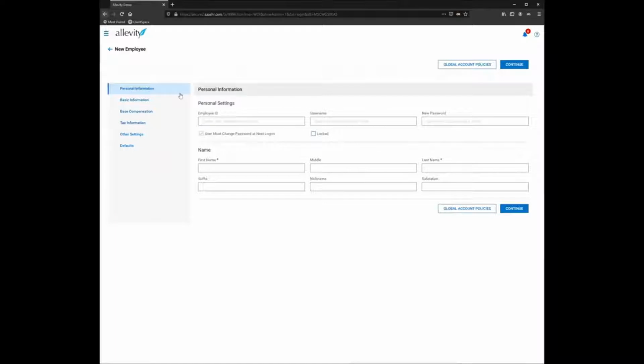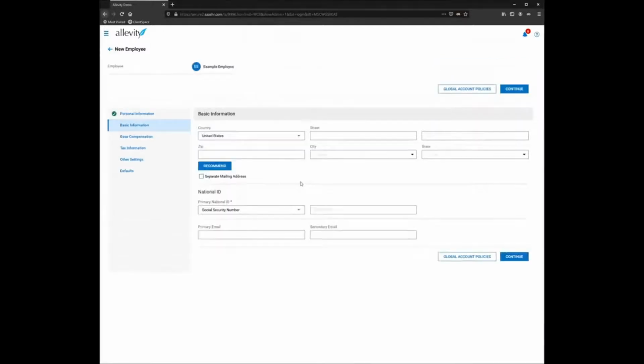The first part of this process is the personal information stage. This top section here, the employee's ID, username, and password, will automatically be generated by the system and is safe to ignore. The only information that's crucial that you enter here is the employee's first and last name. Like so. So we're going to hit the blue continue button, which is going to bring us down onto the next step.